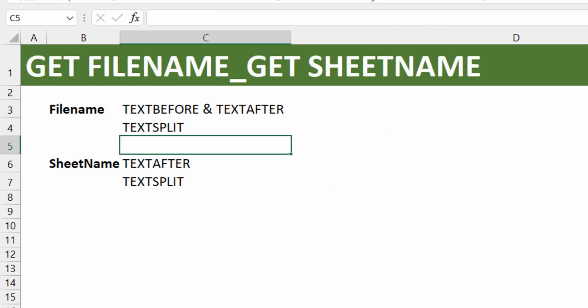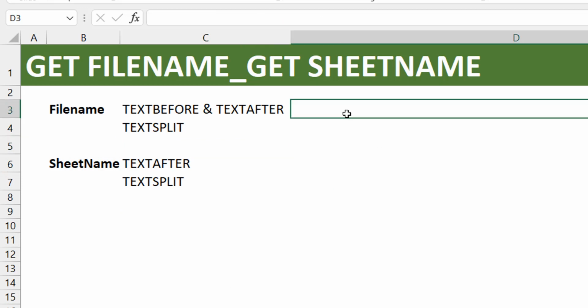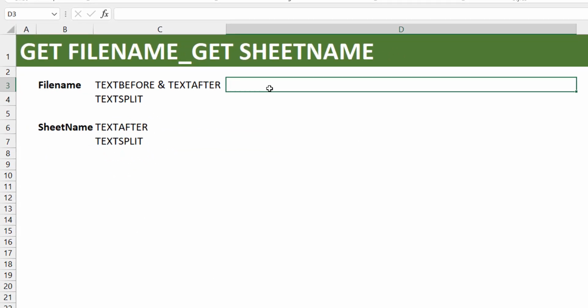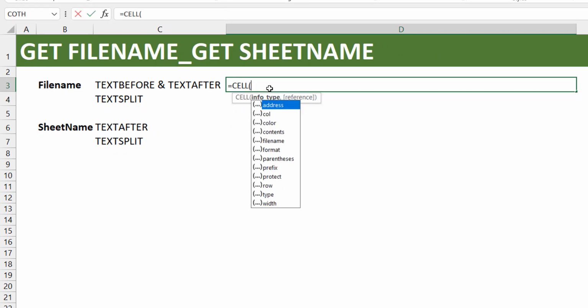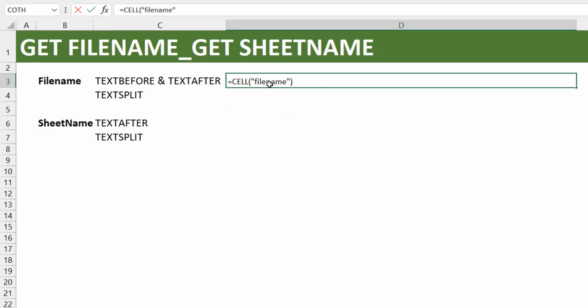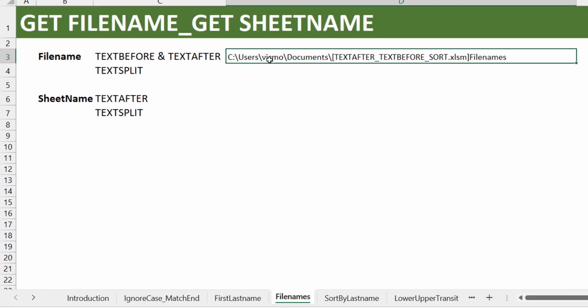Next example, file names. You want to get the workbook name. Typically we use the cell function. So I'll do something like this: cell, and then I pick filename. That gives me everything, but it includes the sheet name. You can see the sheet name at the end. The sheet name here is file names, and this is the full name of the workbook. So it depends on what I want, whether I want everything, including that part or not.